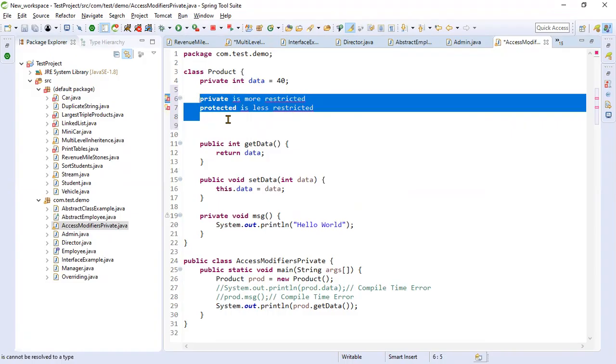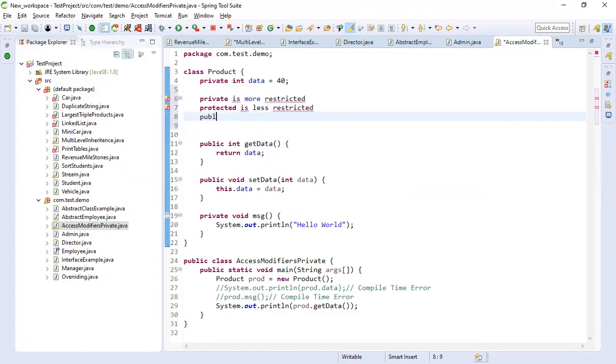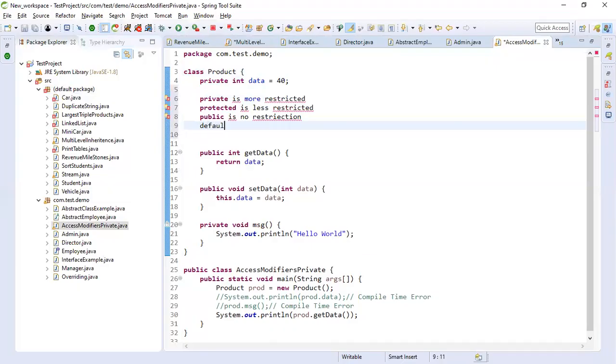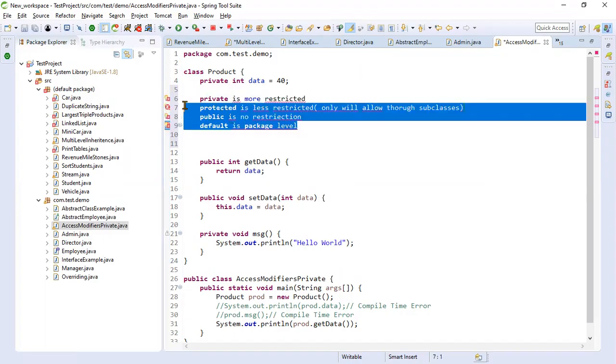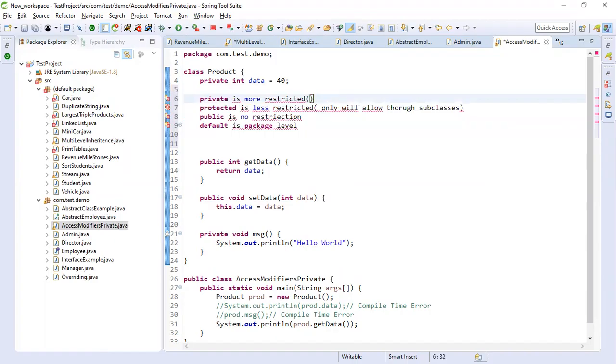Public has no restriction, and default is package level restriction. Private and protected are both restricted, but private is only within the same class, while protected also allows subclasses. I will give you more examples tomorrow.